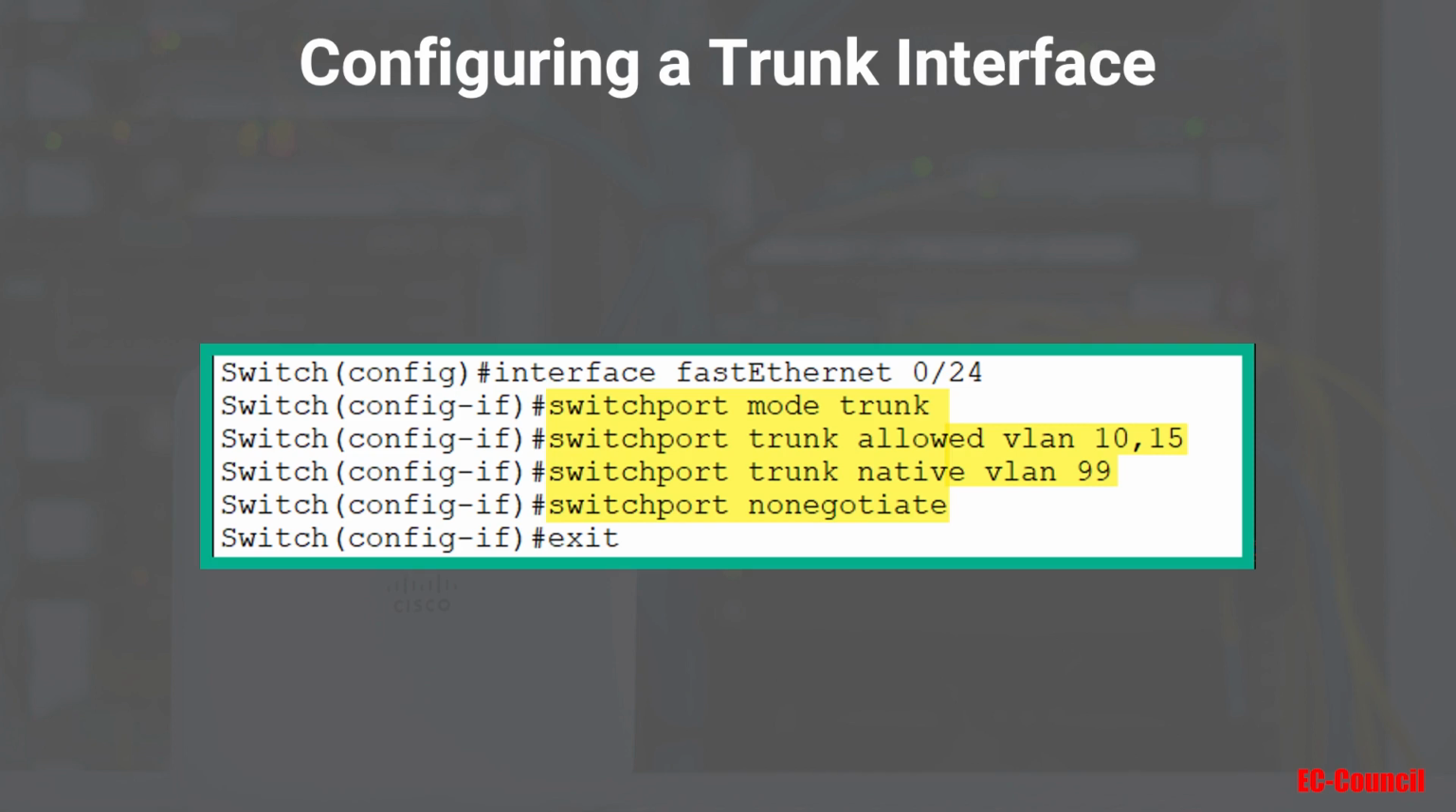The native VLAN is only assigned to the trunk port. To put it simply, we use the command switchport trunk native vlan and the native VLAN ID. And for added security, we use the switchport nonegotiate command, which will prevent the interface from changing between access to trunk. We always want it to remain in the mode we set here. And switchport nonegotiate disables a very important feature, which we'll take a look at later in this video.